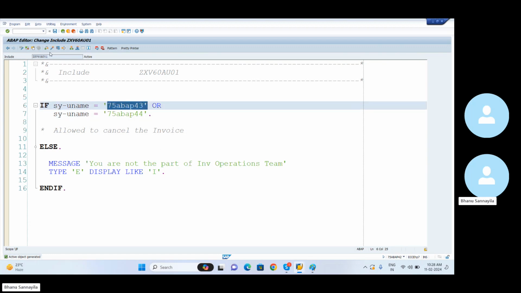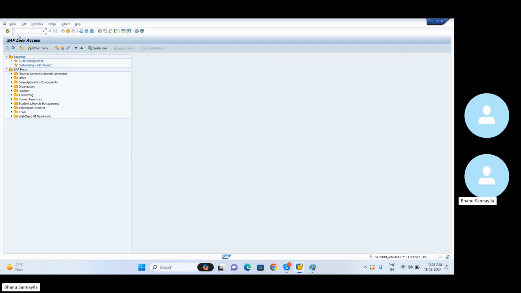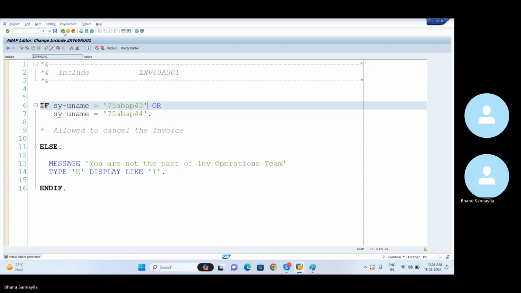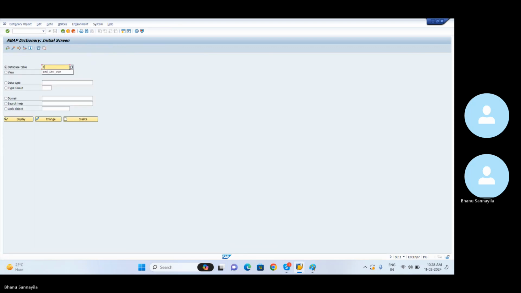So what we proposed to the client was to just create a table and maintain the user IDs who are part of the invoice operations team. Okay, now SE11. SD invoice underscore operations. Let me create the table.